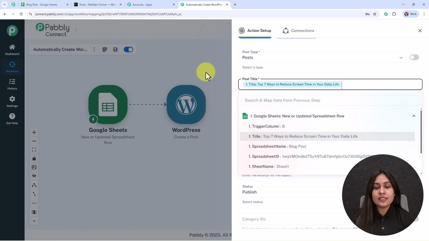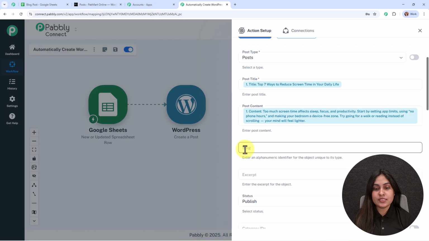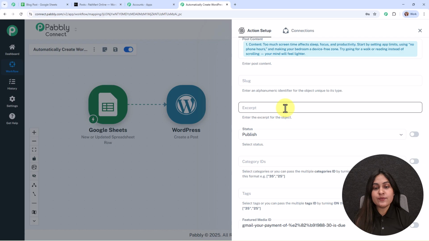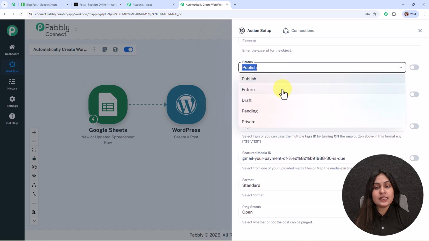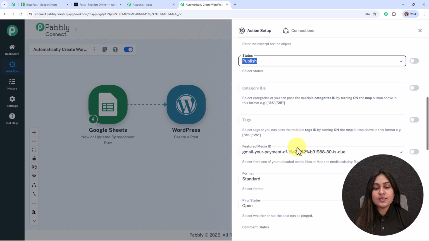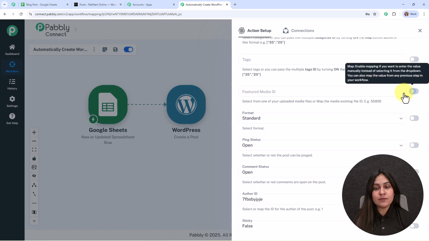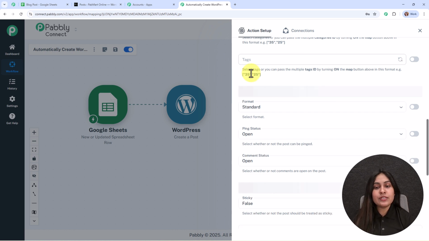So for the title, we are going to map the title. For the content, we are going to map the post content. Alright, let's move forward. Here these fields are not required ones, so we're going to leave them blank. For the status, you can select the status as future, draft, pending, private. For now, I'm going to select it as publish only. And here these fields are not required ones, so we're going to leave them blank. For the featured media ID, I'm going to turn on the map button, and then I'm going to leave this field blank. Alright, let's move forward.